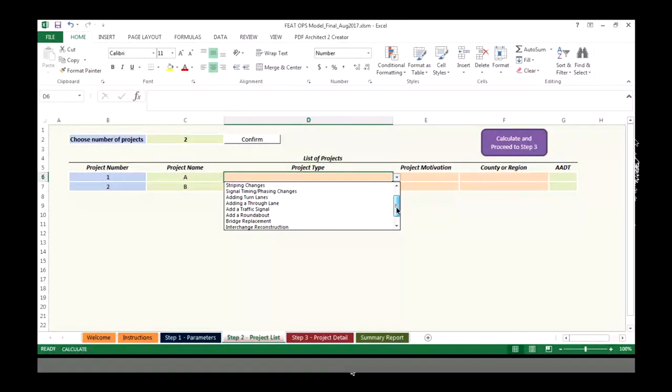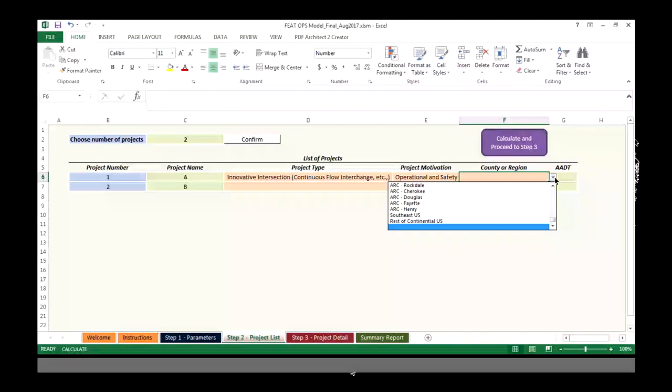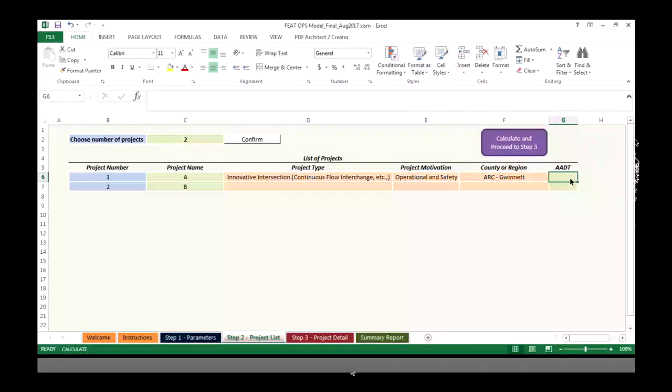And so here you can look at the types of projects that we're talking about here. So let's say we're going to do an innovative intersection. The project motivation, for the ops tool, we use both operations and safety. So you can do them both together. You can do them separately. We're going to say that this is going to be both operational and safety. And then the county or region, why not? Let's just add another one of these. They've been doing well with them, right, Tom?